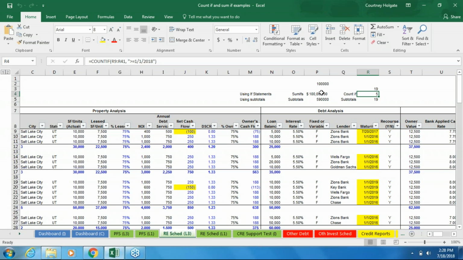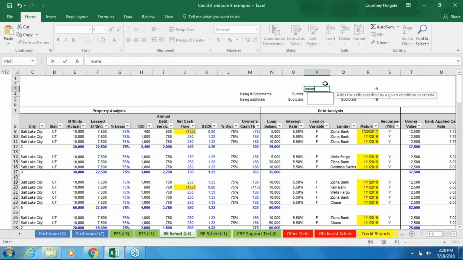The SUMIFS is a little bit more confusing, which I typed in up here and I'll retype it in. The reason why the SUMIFS is a little bit more confusing, and again, you'll want to use SUMIFS, not necessarily SUMIF, is because SUMIFS will allow you to take the total from one set of cells based off of criteria in another set of cells.